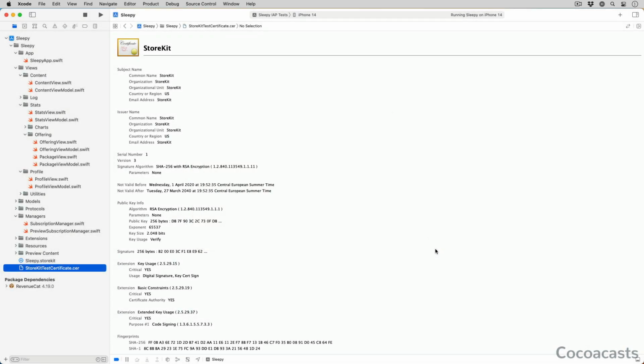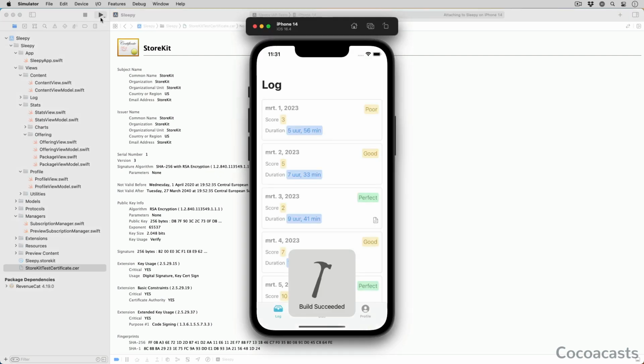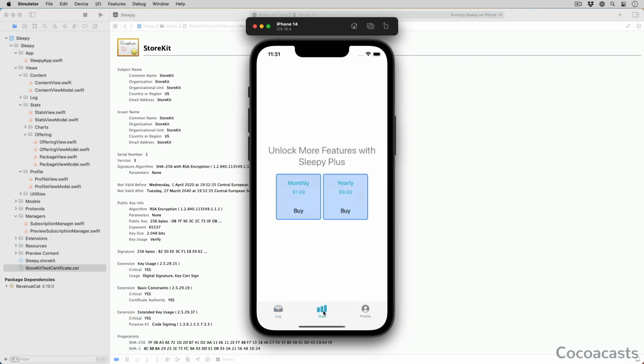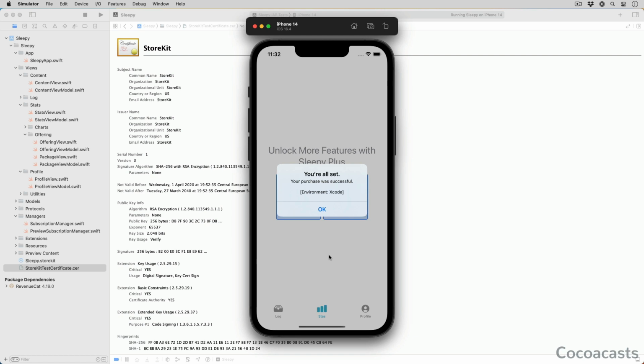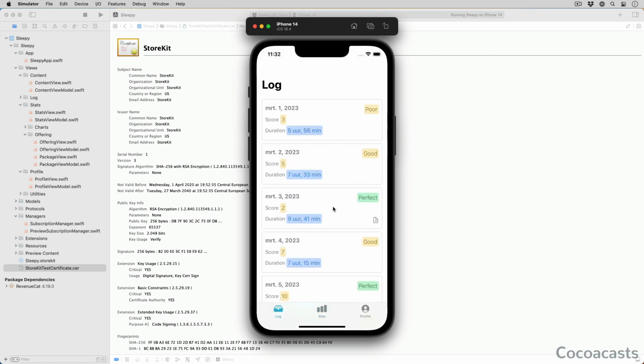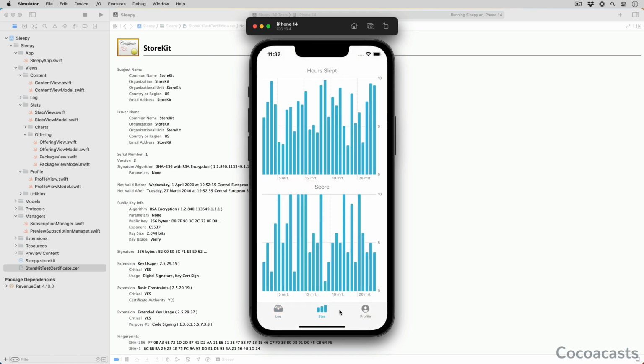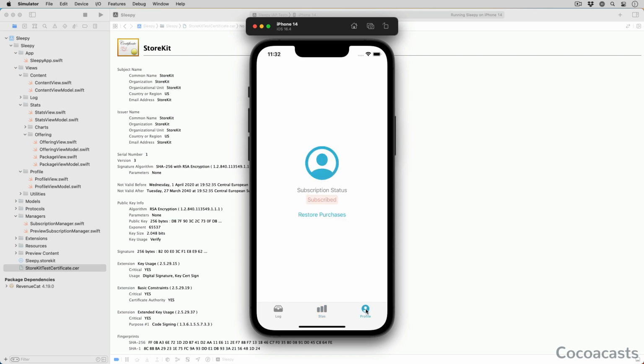Select the Sleepy IAP Test scheme and run the application in a simulator. Navigate to the Stats view and tap the Buy button of one of the packages. Tap Subscribe at the bottom to confirm your purchase. After successfully completing the purchase, you should see the charts view. Navigate to the Profile view to verify that the user is subscribed to Sleepy Plus.